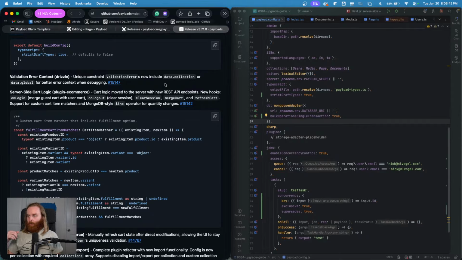So on login, you can also merge guest carts with a user cart. This is really expected behavior. Amazon does this, and I'm sure Shopify stores do this, no problem. I just did this yesterday buying some new software. I did my cart as a guest and then checked out as a user, and that just merged my account. On logout, as you expect, it clears sessions, merges the cart, and refreshes the cart. So that gives you both granular control and built-in functionality.